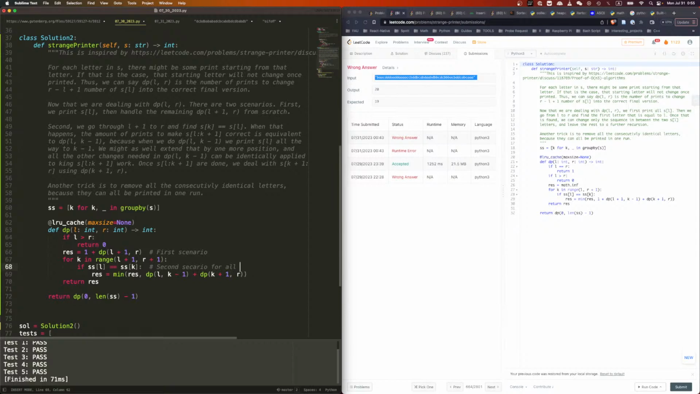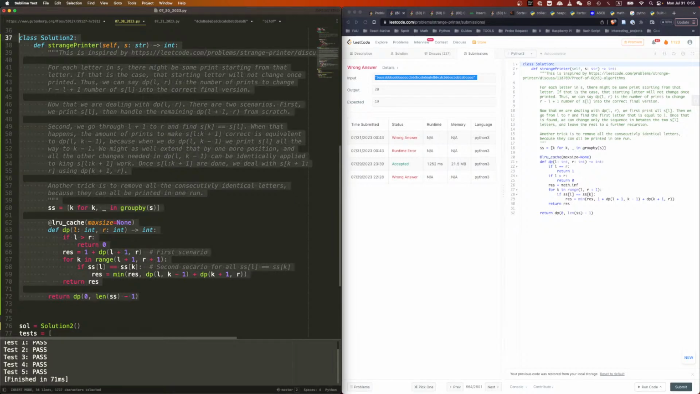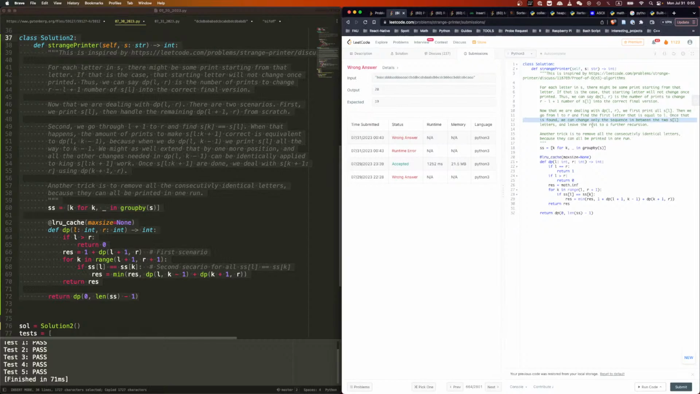For all S L equal to S K. Yeah, the other way is not right because we're dictating 1 plus this is equal to dp L to K minus 1. But that's not necessarily true. We probably don't even print this first. You basically do this in one scenario, and it could be some other scenarios, so you didn't consider the other scenarios here.